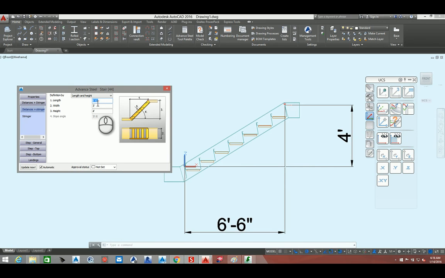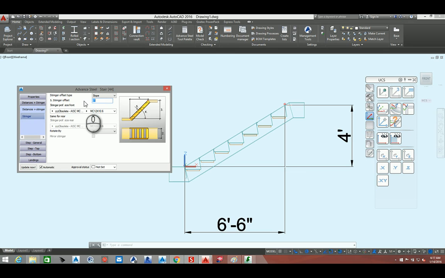It's 4 feet. Okay, it's perfect. 6'6", 3 feet wide. That can be whatever you want. Let's put 3'6". Stringer. I don't want any slope right there. Alrighty.